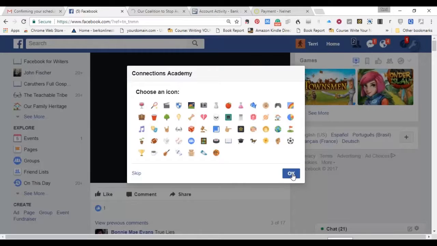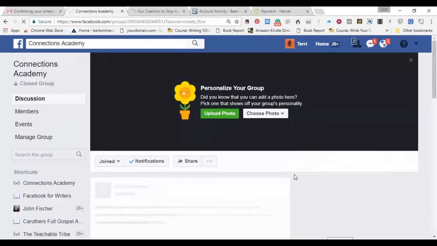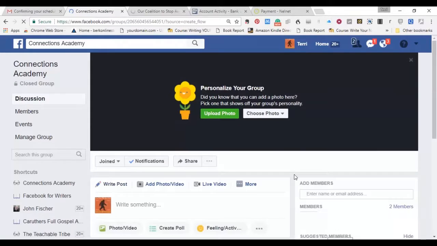And in a moment, I get choose an icon. So I'm just going to go through here and let's see. Let me just choose the glasses. That looks good. We'll just go with that. It doesn't need to be anything. I can change it anytime I want. Now, my group is created, but I need to customize it a bit.